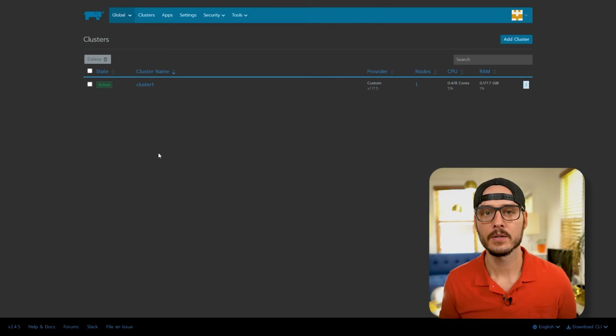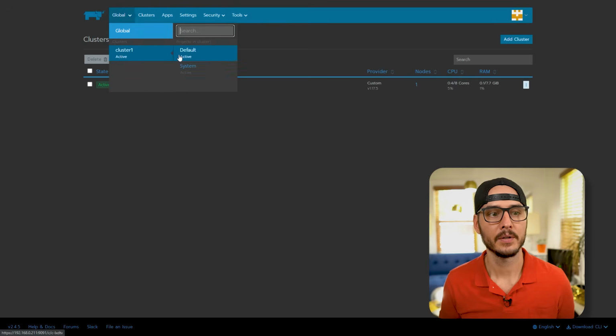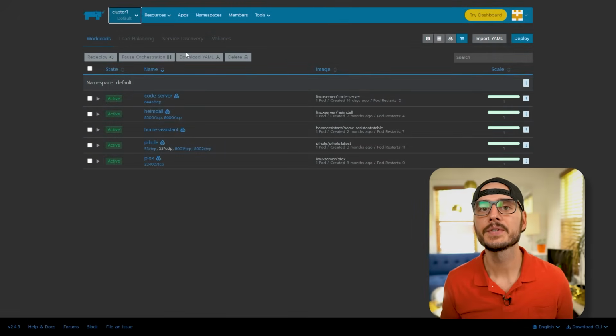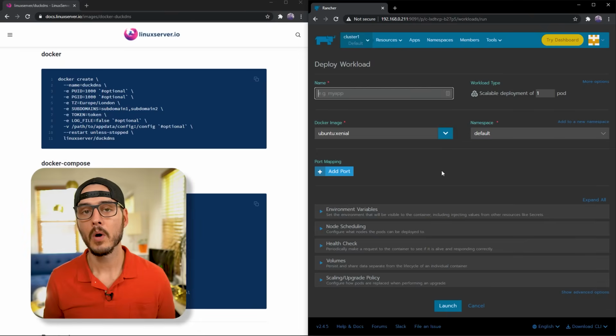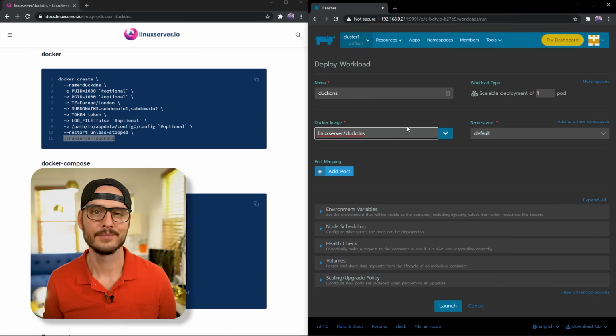So back in our Rancher server, we'll go to global, cluster, and default cluster. Here we'll see all of our workloads. And now we need to deploy a new workload to it. So let's click deploy. And here we'll want to map some of those Docker arguments to our Rancher workload. So we're going to name this DuckDNS. We're going to change the Docker image to linuxserver/duckdns. Now, you can use the tag latest if you want, but it should automatically use latest if you don't specify a tag. So that's why you see latest and sometimes you don't.